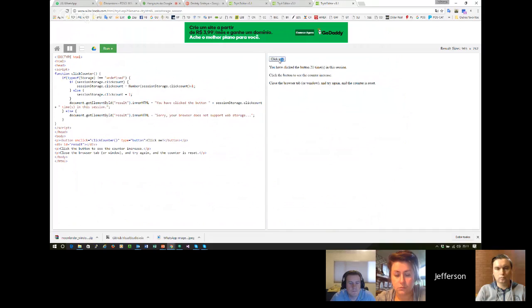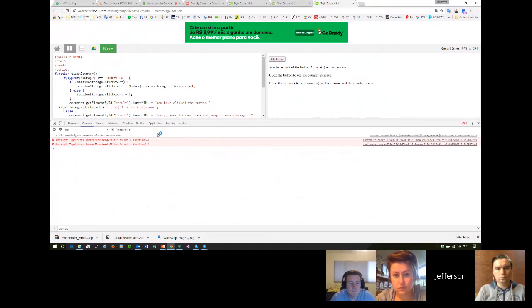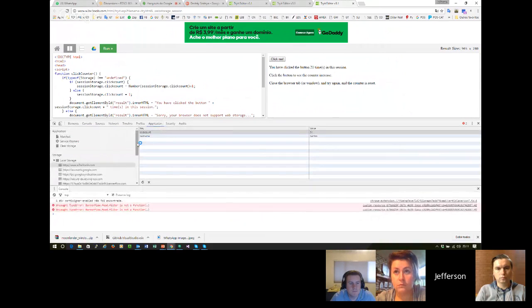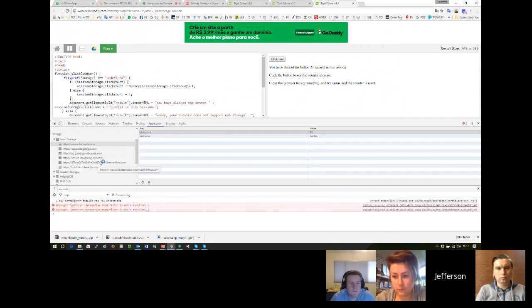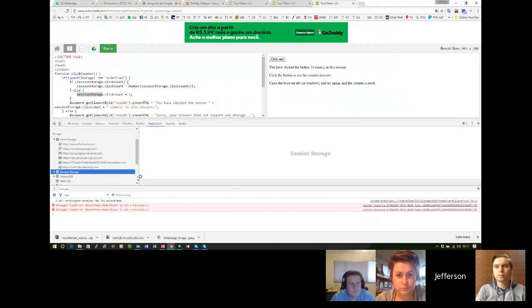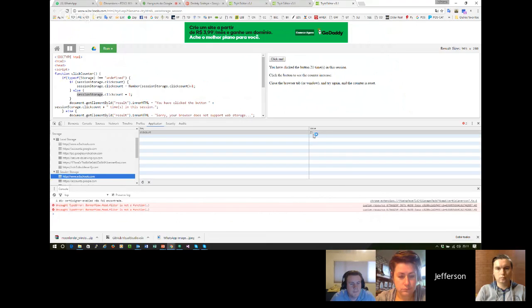If I want to see it in the debugger in Chrome, I only need to go to the Application tab, and because I'm using session storage, I need to look in session storage here. So I open the website here, and we have 21, 22, 23, and the value is increasing because I'm clicking here. Okay.